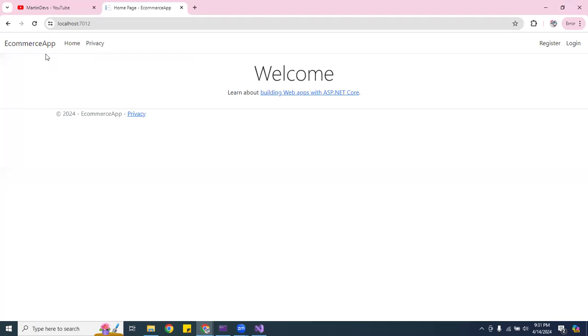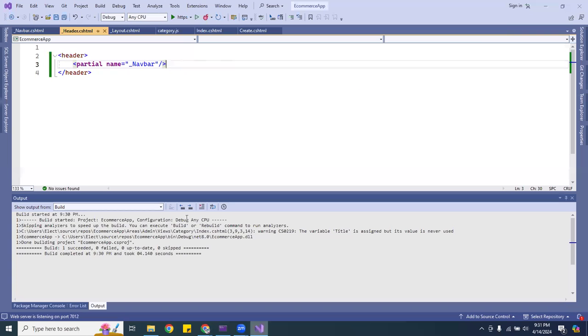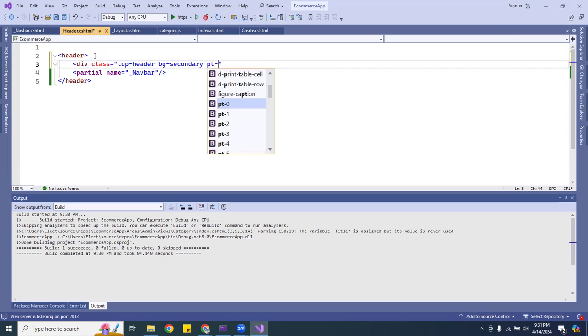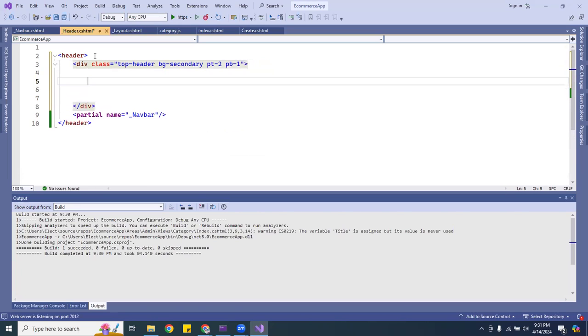All right, so I have rebuilt the application and there it is. Cool. So still the same. So just partial. Here inside the header, what I want to do is create a div, and it's going to be just a bunch of Bootstrap and HTML. This one I'm going to call top header. I'm going to give it a background secondary, and padding 2, and py-1. Let's go ahead and close that.